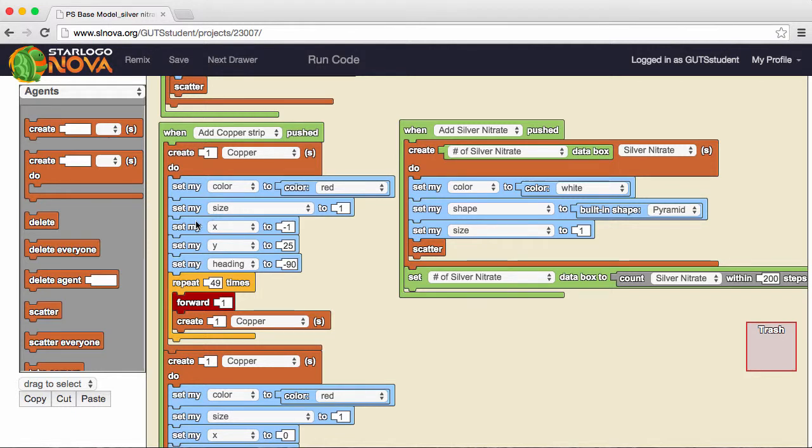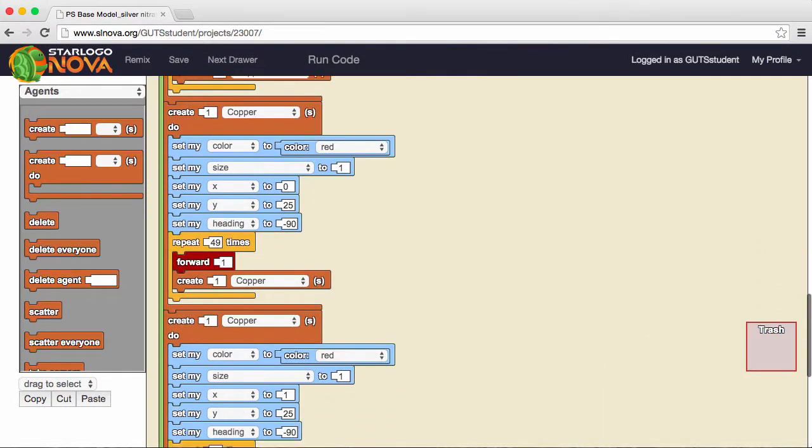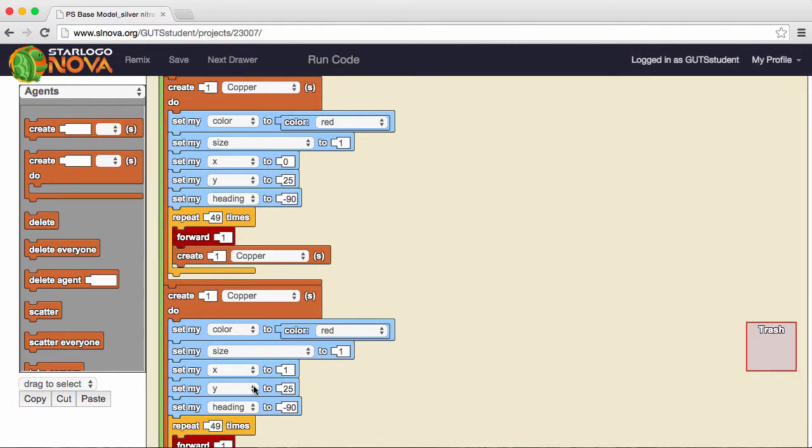And then we have another create block and another create block for the copper that repeats, and the only difference between the three of them is the x-axis where we're starting this parent copper agent.